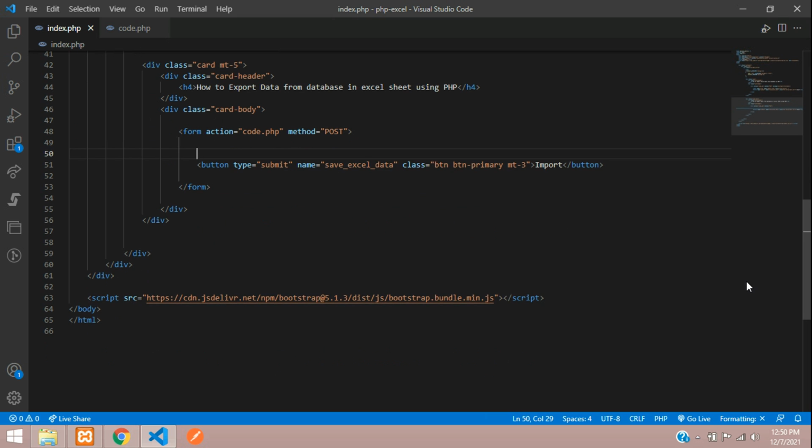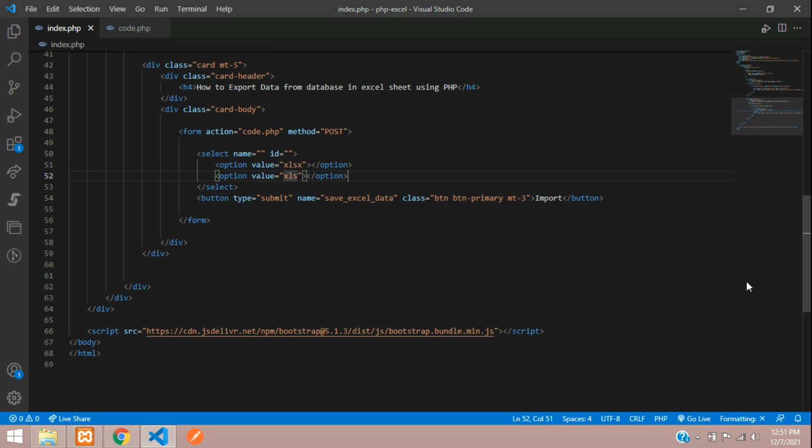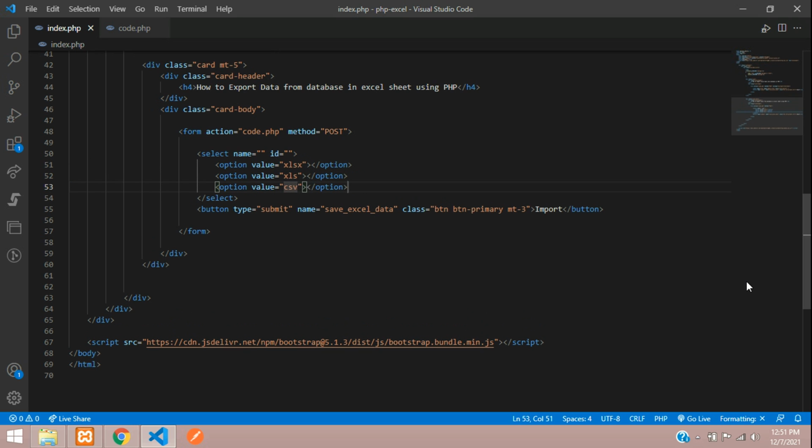Over here, I need a select option, because I want to download the file in multiple formats. Those are the Excel extensions like XLSX, then XLS, and then a CSV file. Done guys. So now let's design this.